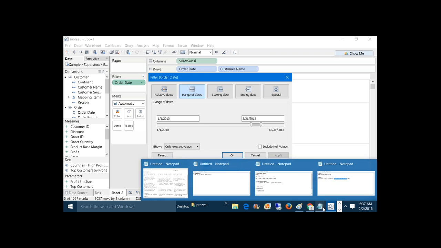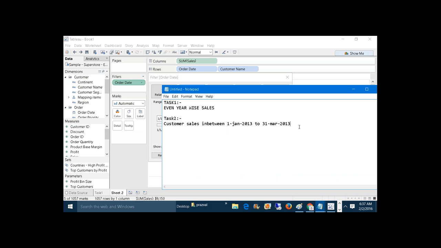So let's say we are performing the range of dates filtering, but we have only the start date. In my task 3, I am taking country-wise profits.